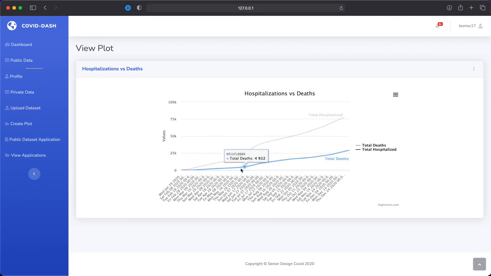So we can see that as hospitalizations go up, there's pretty close correlation with deaths. It looks like the peak is a little bit delayed between hospitalizations and deaths, which makes a little bit of sense. But yeah, so that's a quick demo of what we have so far for our COVID dashboard. Thank you for viewing.